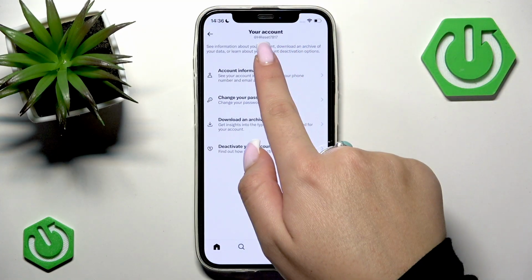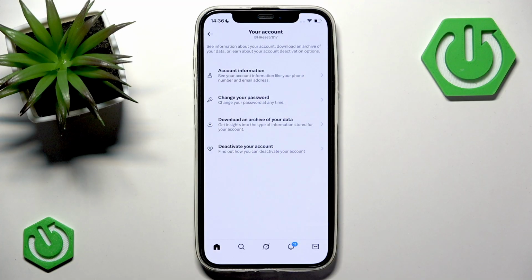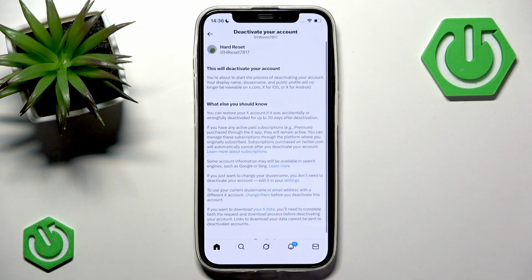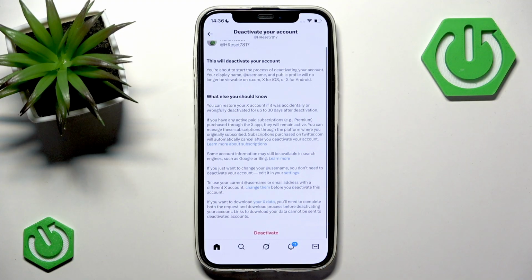You want to make sure that you're in the section your account in your settings, and after this go to deactivate your account section. Now on your screen you can read some information provided by X, and you have to tap this red deactivate button, then enter your password, your X password, to confirm the action that you really want to deactivate your X account, and after this your account will be deactivated.